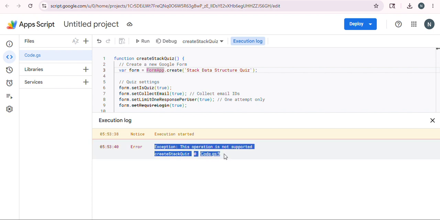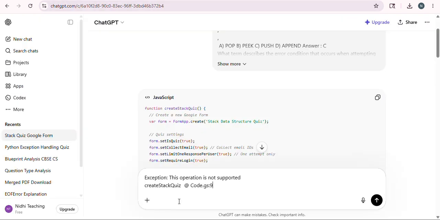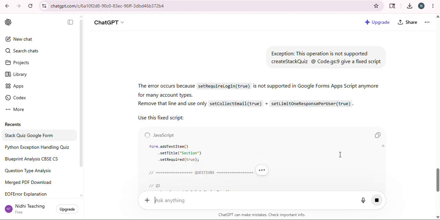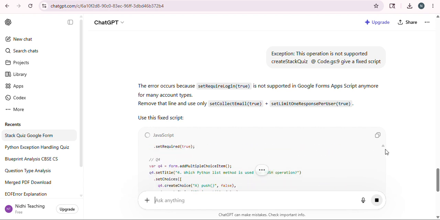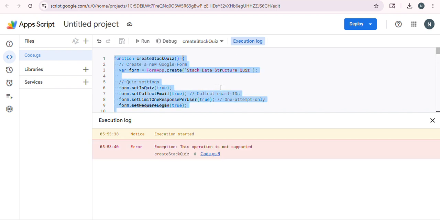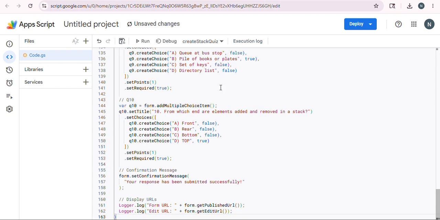Okay, there is an error. So you can also get some errors. So simply go to ChatGPT and paste it over here and ask it to give you a fixed script. So now it is generating again. Now this is generated. I'll again copy, go back here, just do a Control A, remove everything and paste.